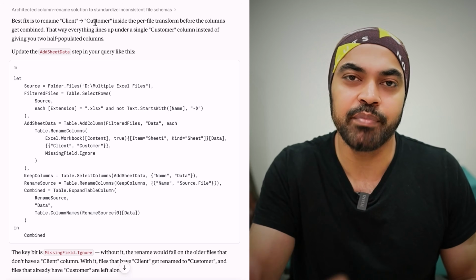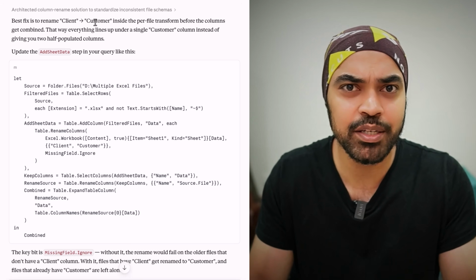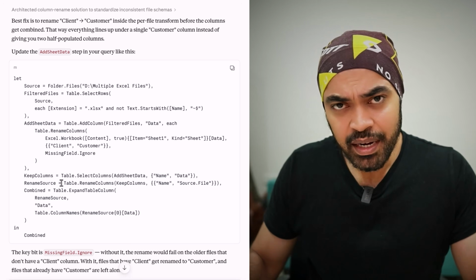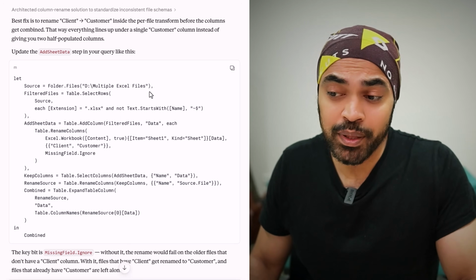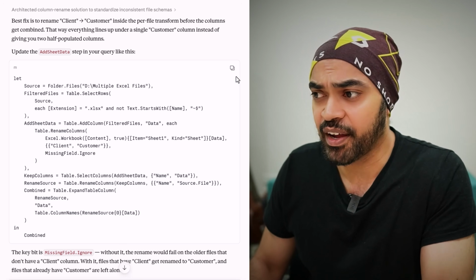You can't just start manually changing the files, even though a lot of people do that, but you can't really do that and expect this to be scalable. Then it gives me some M code and I'm hoping that this code is going to take care of the renaming issue. Let's just go verify if this code works or not.